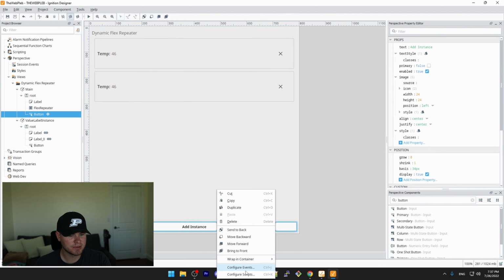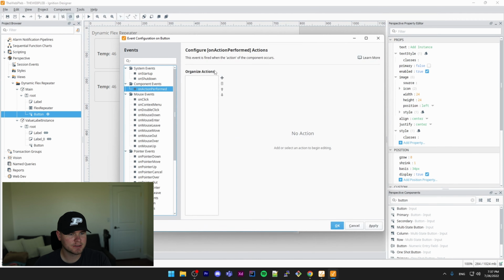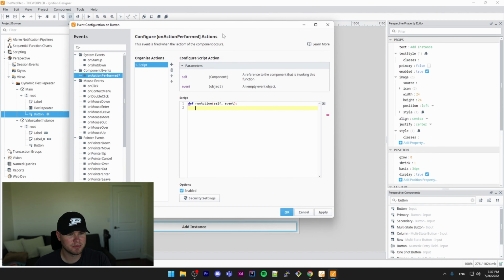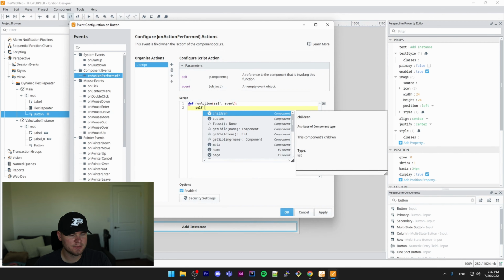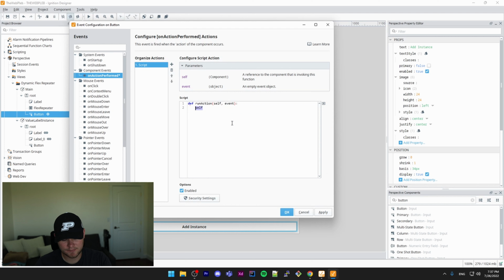Let's go to this button's on action performed event and add a script action. You might notice this is 8.1.18. This is what it looks like. It's pretty nice. It has your different components. If you type in self, it'll tell you all the properties and whatever else relates to whatever object you're currently typing, which is nice. It's like IntelliSense, kind of.